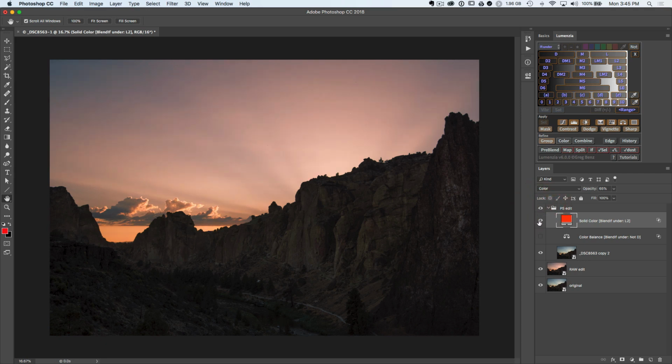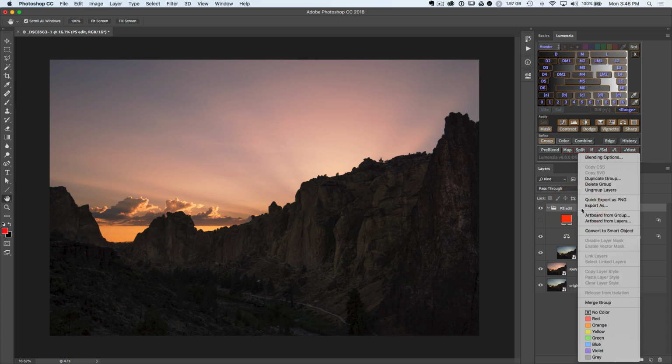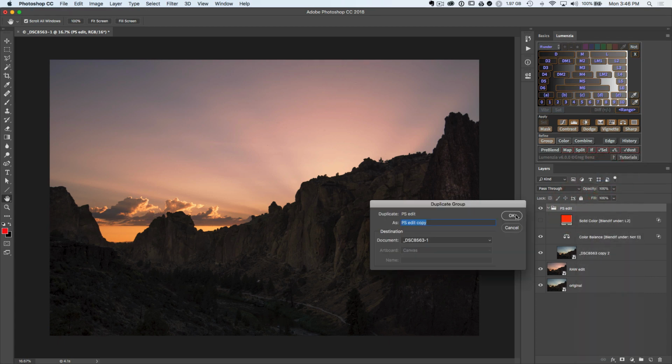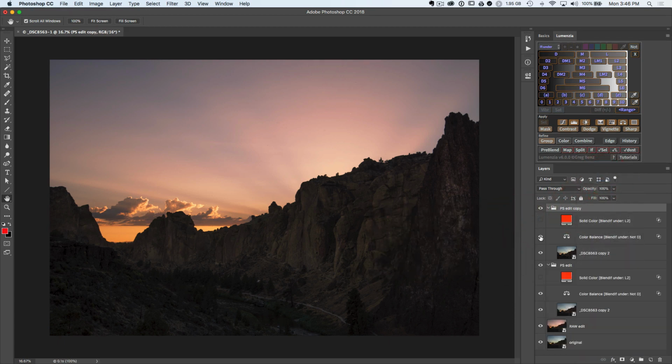So between the solid color approach and the color balance, I think that the color balance looks better. Let's actually put them head to head. So I'm going to duplicate the whole group. And in the top one, we'll do the solid color, and the bottom one has color balance. And comparing these, this to me looks quite a bit nicer.